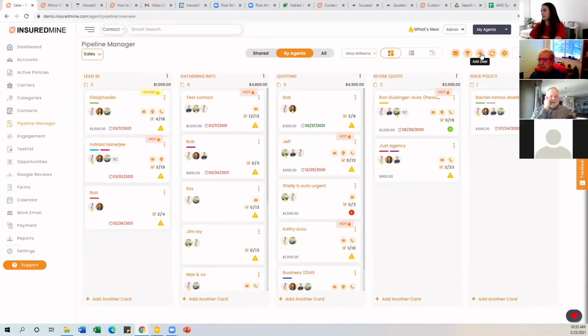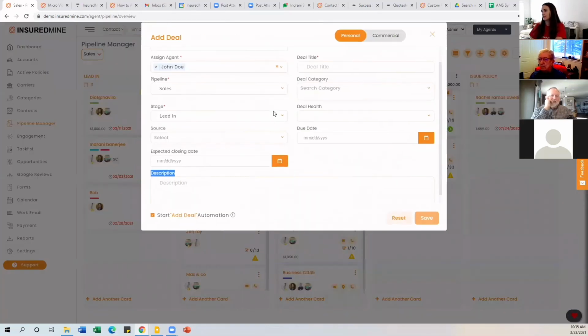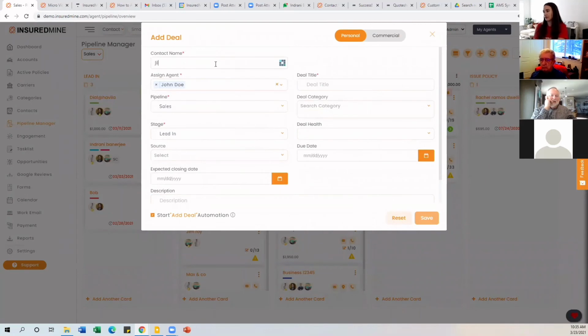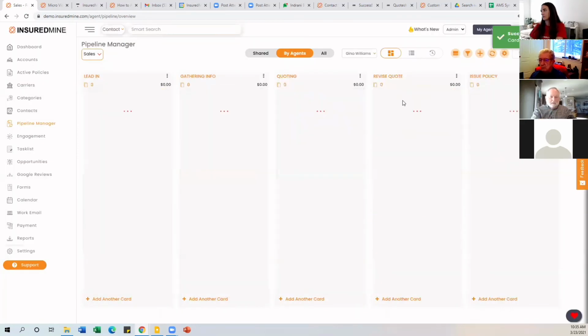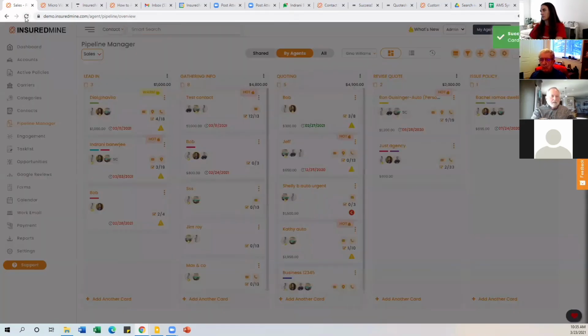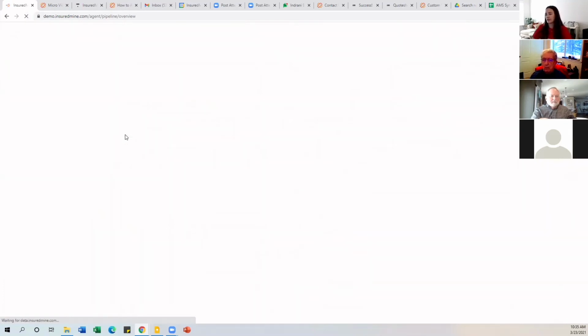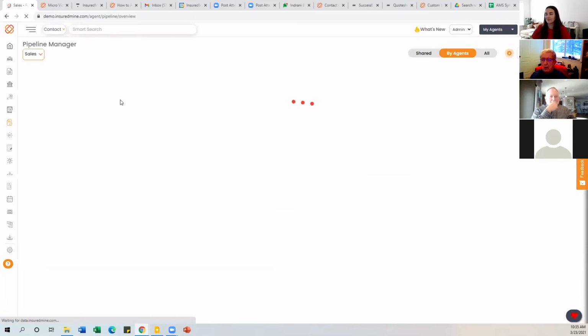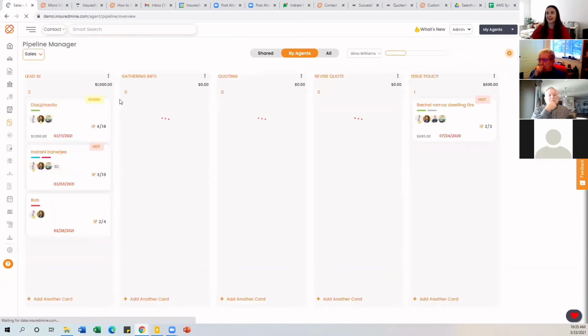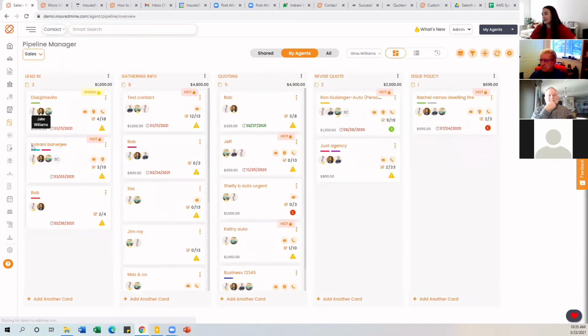Where did that card go? Try that again. Sales. Why did that not grab it? Well, it should be adding the card right here. I don't know why that's not working. Maybe it's taking a time. Nope, still. Well, ideally they would show up right here.